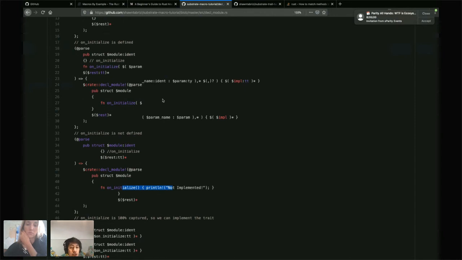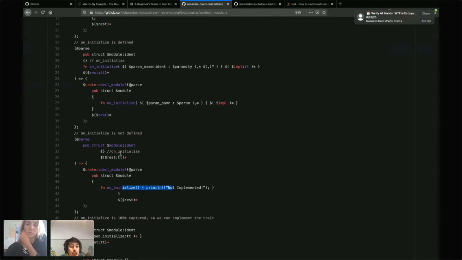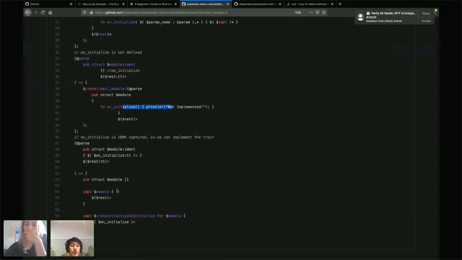If it was not initialized, we put something in ourselves. And so at the end of the macro, we know 100% there is something there for onInitialize, whether the macro put it there as something doing nothing or you put it there. And then what we can do is implement this trait onInitialize using this function definition.